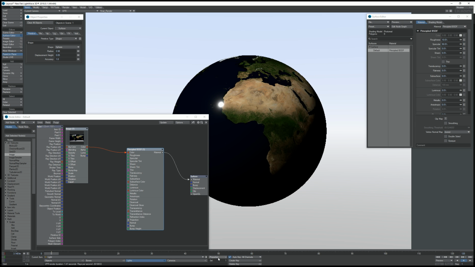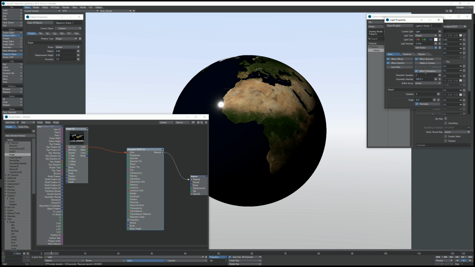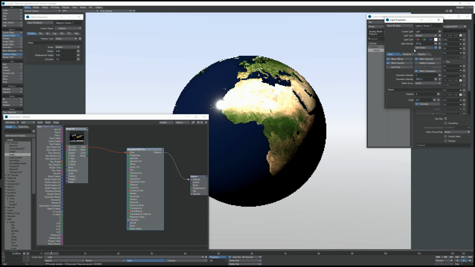Since we are trying to simulate the Earth, I'm going to first of all increase the light intensity to 25. Of course, our sun is much brighter than that, but it's going to fit our example a little bit better. I'm going to increase the volumetric samples and the surface samples, the shading samples, increase the angle to 5 and make it visible to camera.